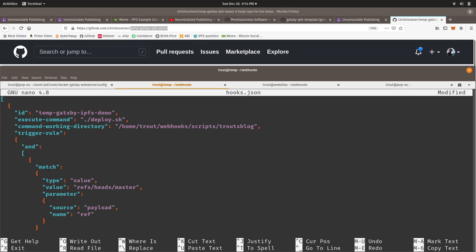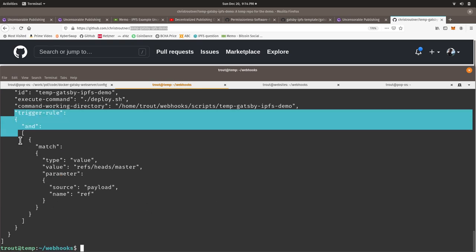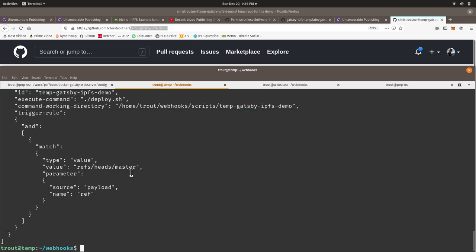We're going to deploy this deploy script, and it's going to be in a directory with the same name as our repository. What I really wanted to show off was this part right here, the trigger rule. This will only trigger on pushes to the master branch. So you can safely push to other branches, and it's only when you merge your branch into the master branch that the webhook will get triggered.